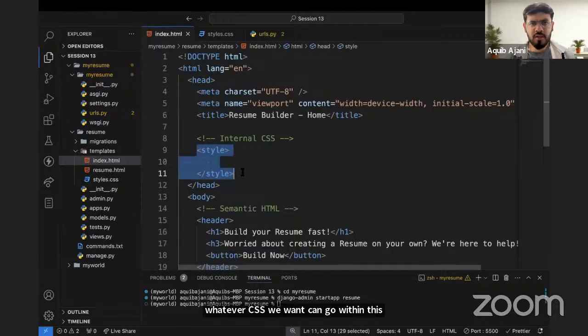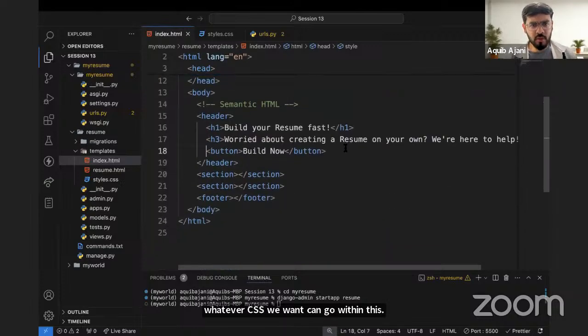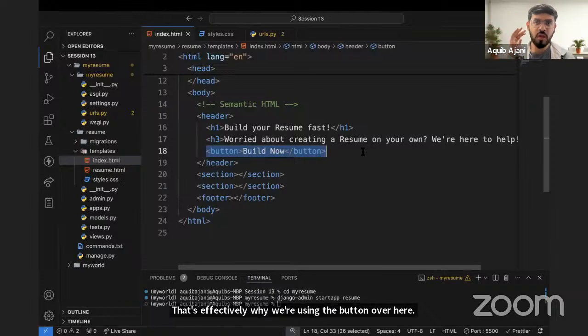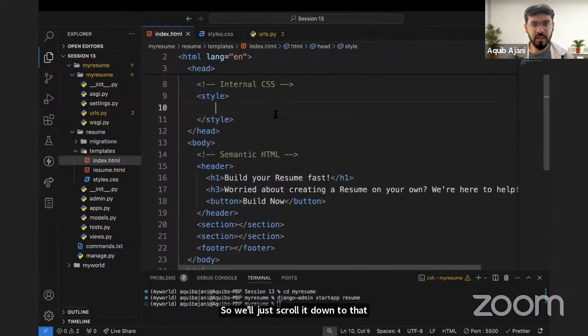All right. So again, buttons are used because we want the user to be able to perform an action. So we can detect the button click and we can perform some action on it using JavaScript. That's effectively why we're using the button over here. So once they click on the button, we'll scroll them down to this section, which is going to be the resume creation. Right? So we'll just scroll it down to that section effectively in this case. But we can add any other action that we would want the user to be able to perform.